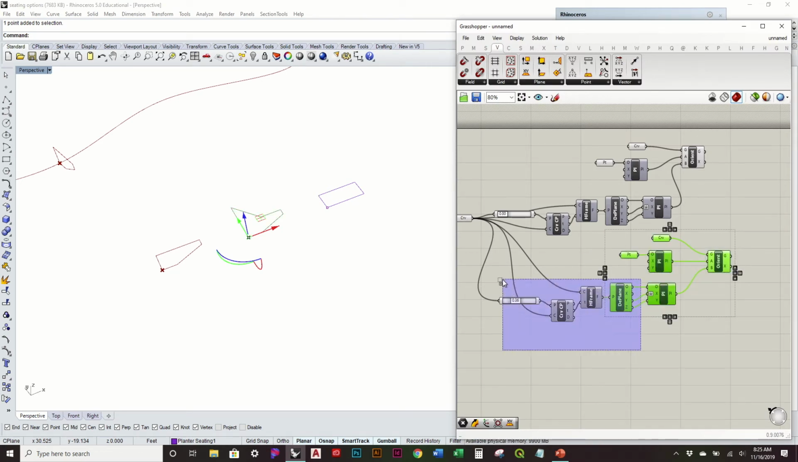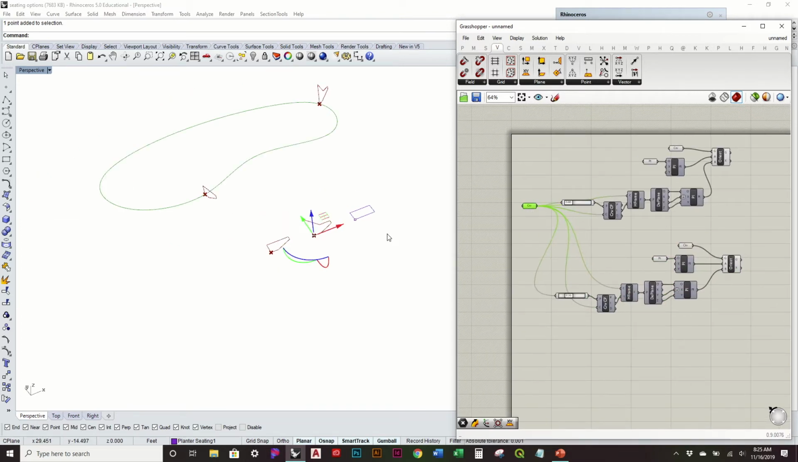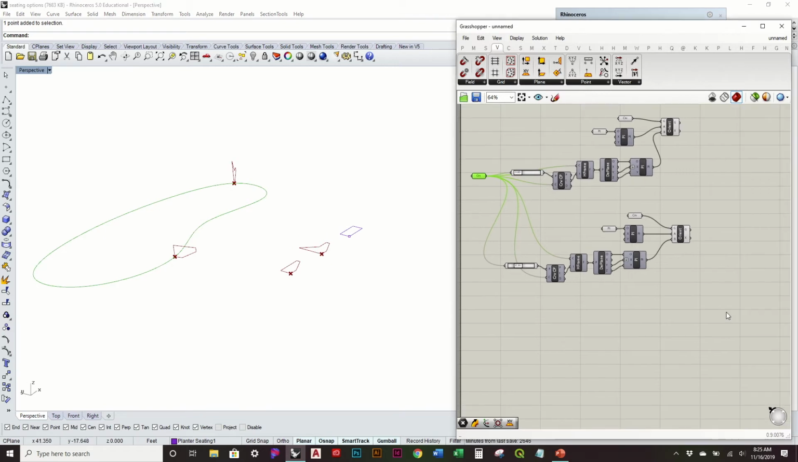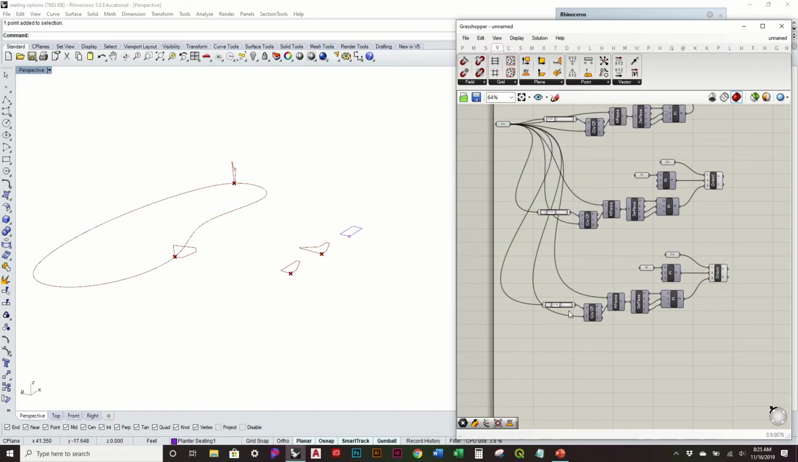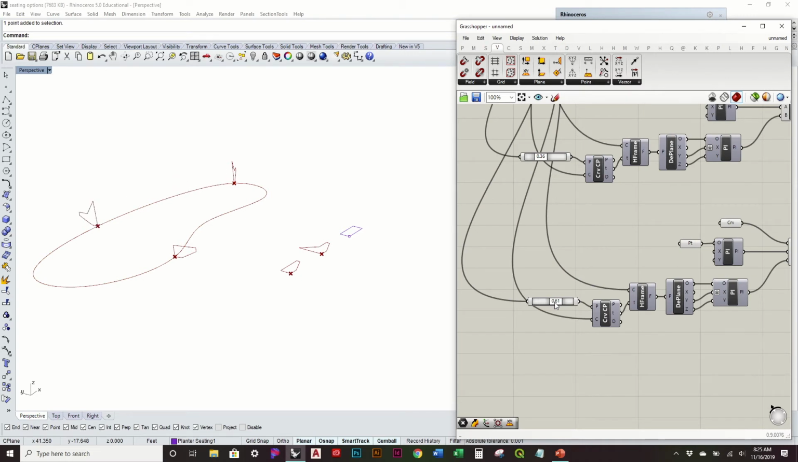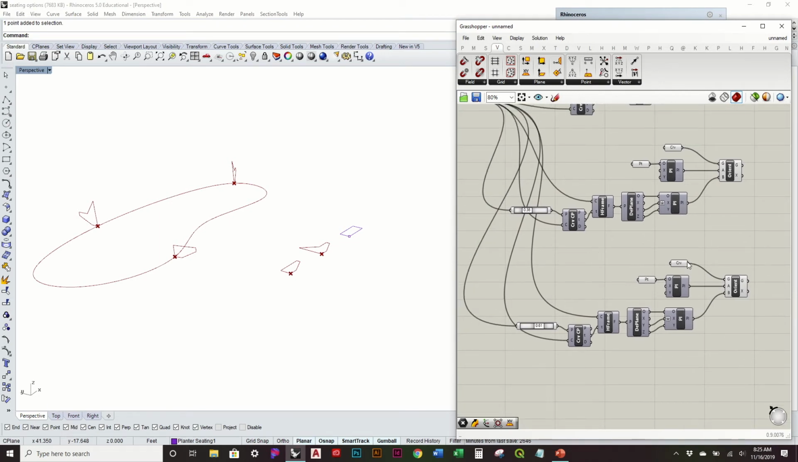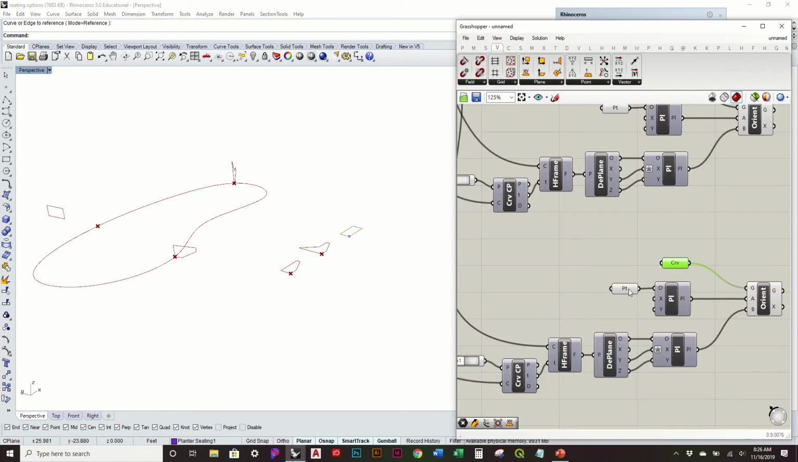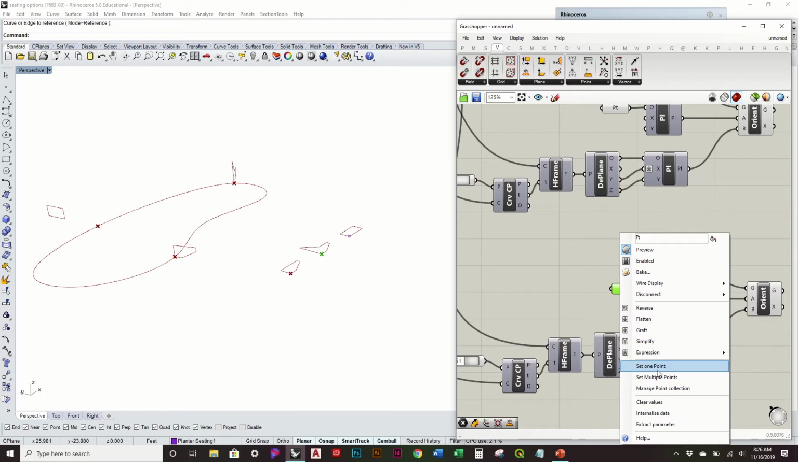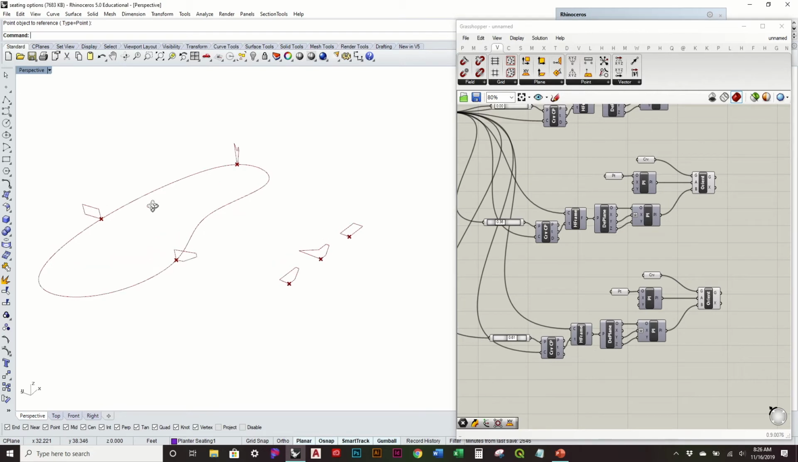Just give ourselves a little more breathing room in the script. Okay, so I can see that that one's now aligned. Now I can just copy and paste one more time. Again, I'll move this to a different location. Use a different curve. A different point. Perfect, there we go. Okay, so now we've actually got them oriented.